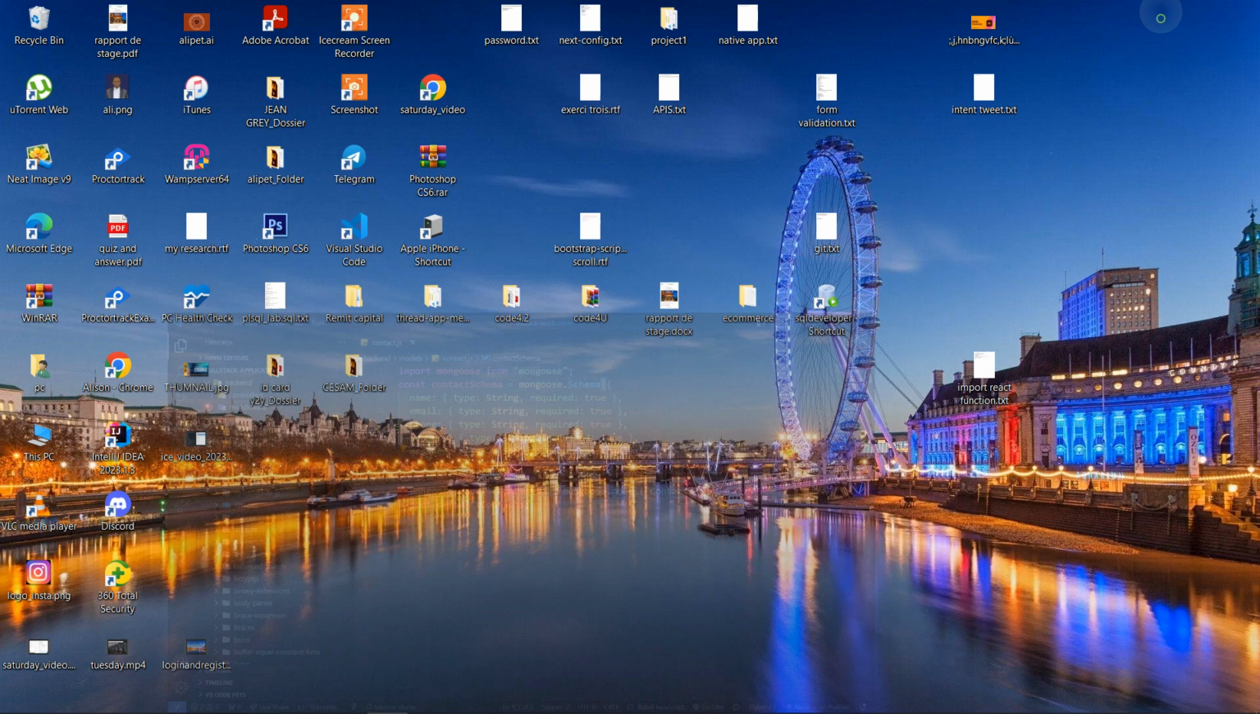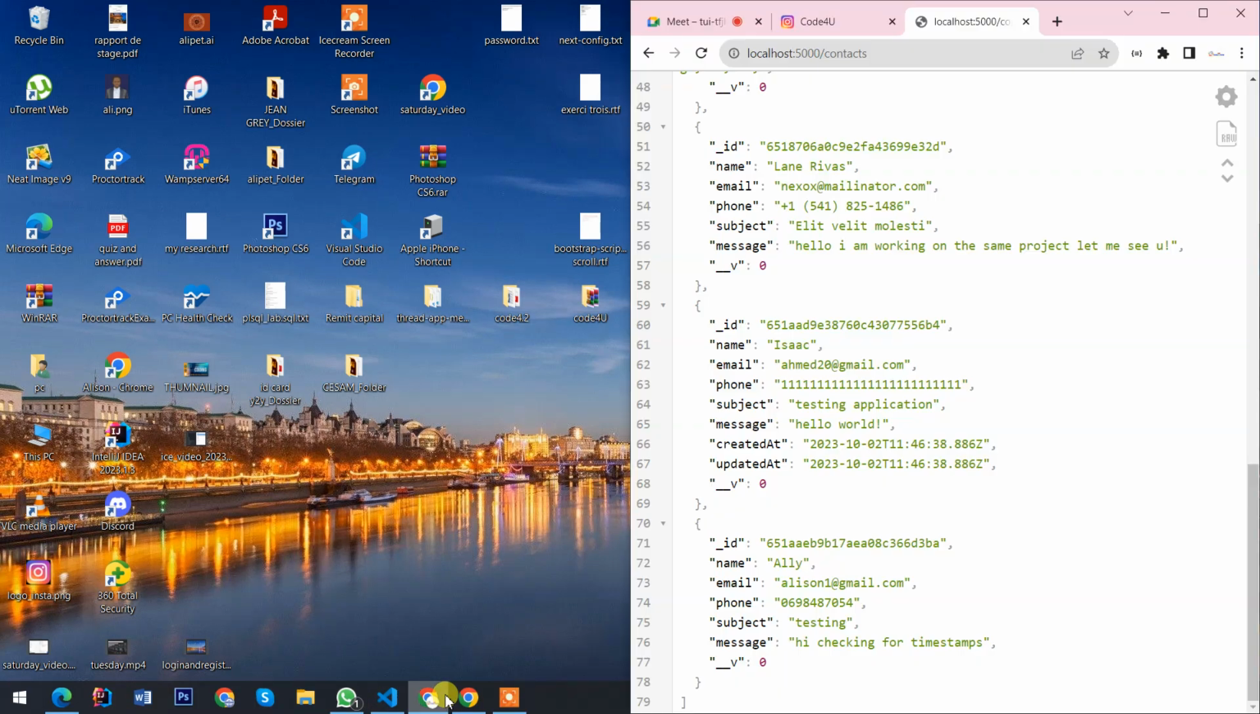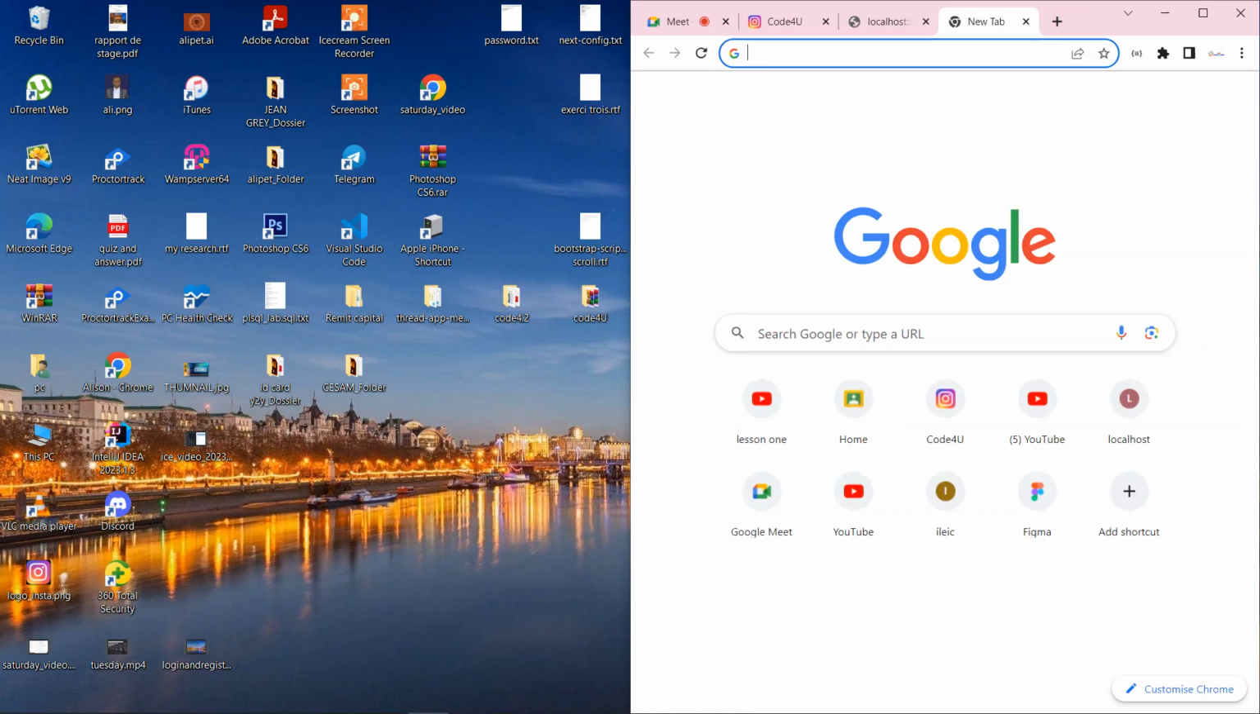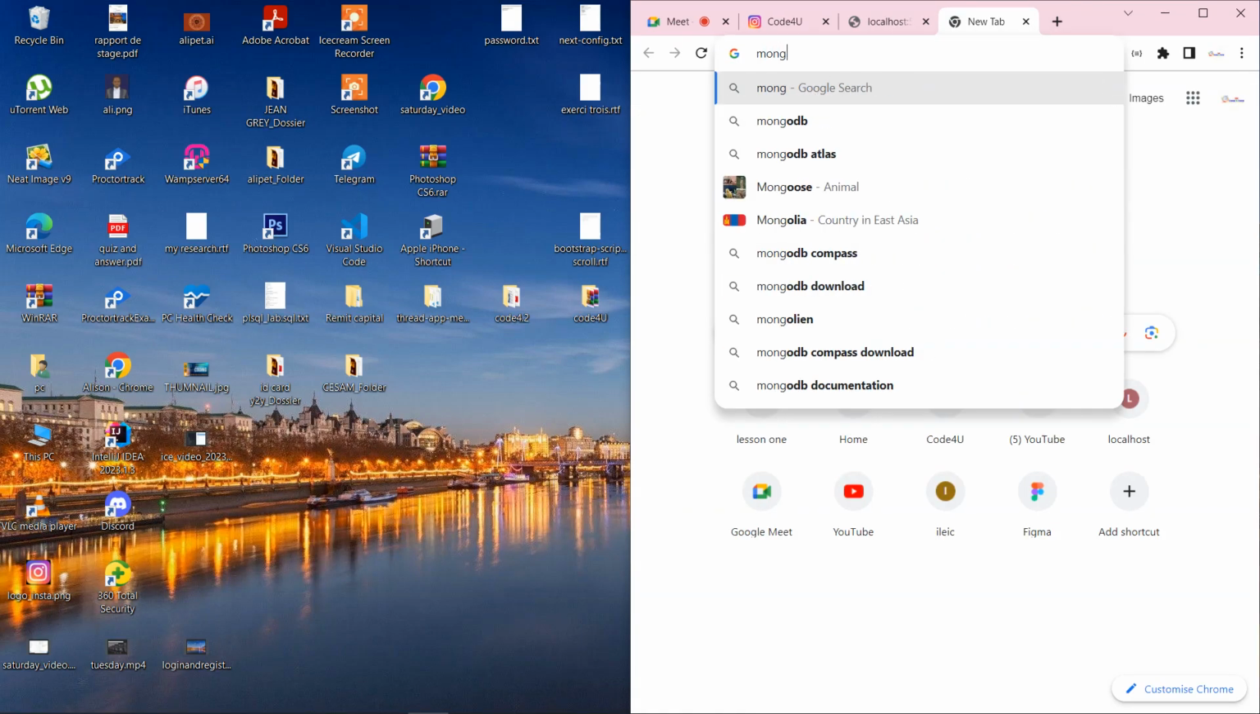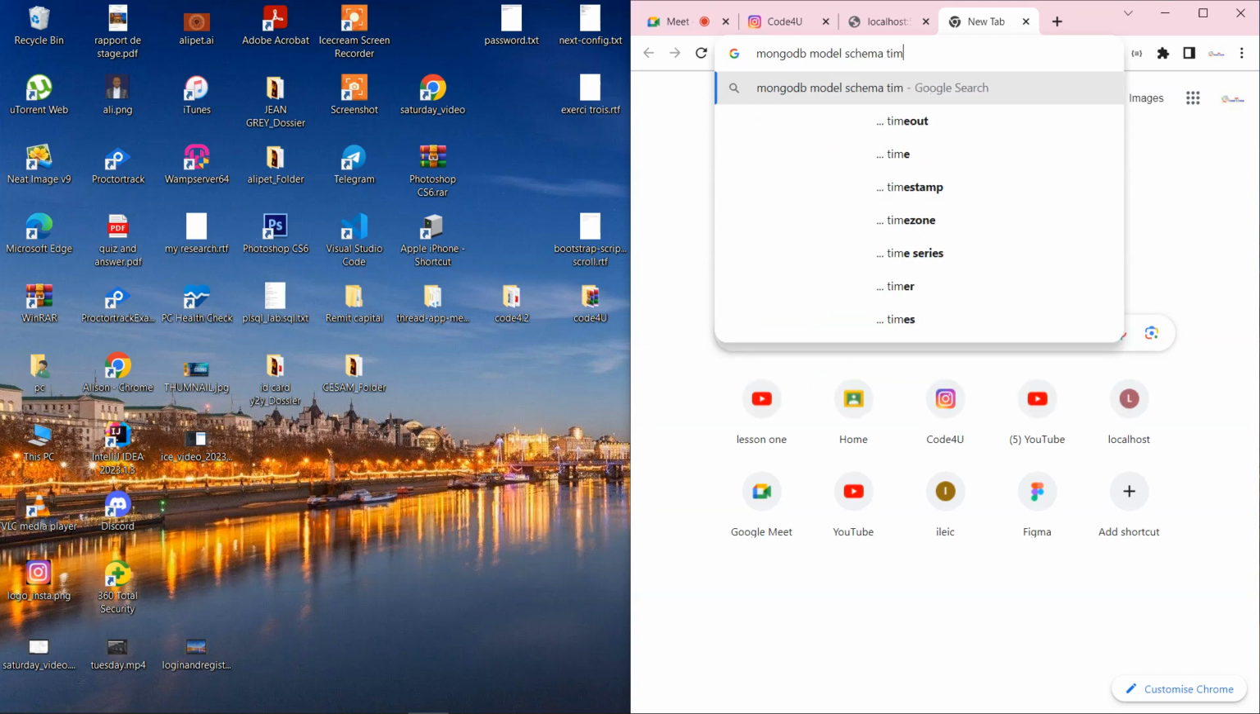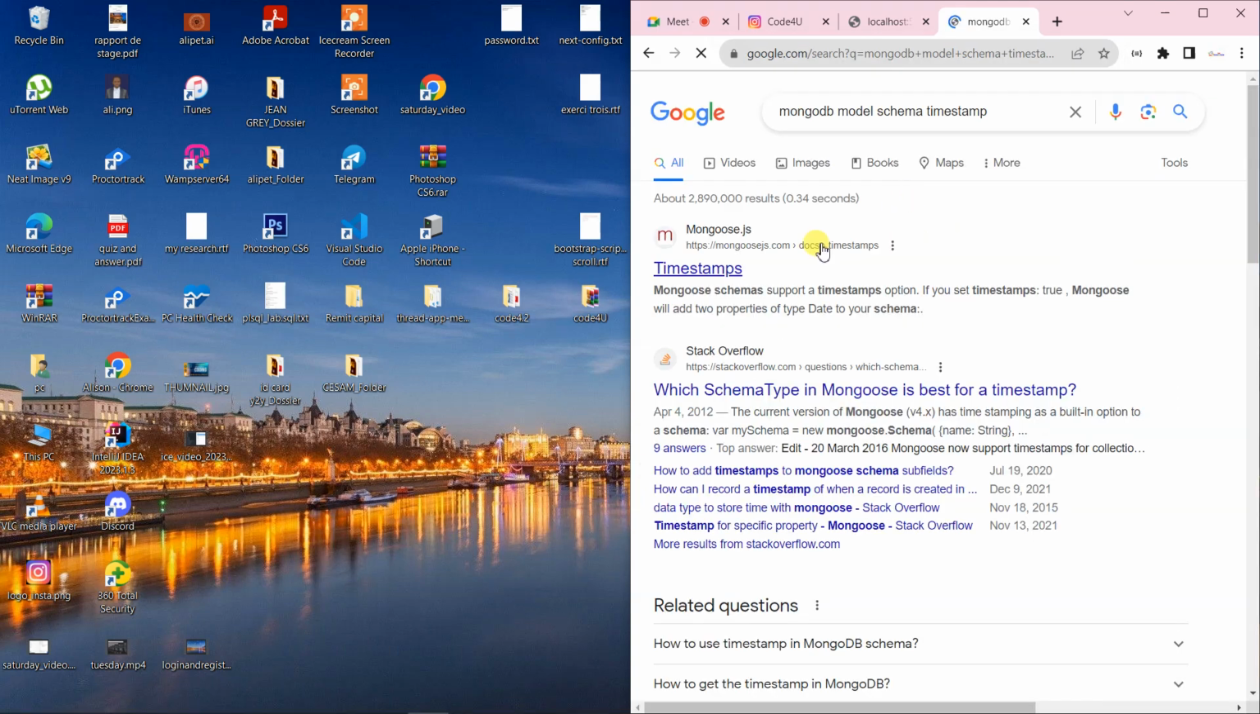Okay, let's first do a simple research. Always try to be friends with Google. Okay, let's do research. Let's type in here Mongoose models time, schema time. I think we don't need to put the S. Let's see.